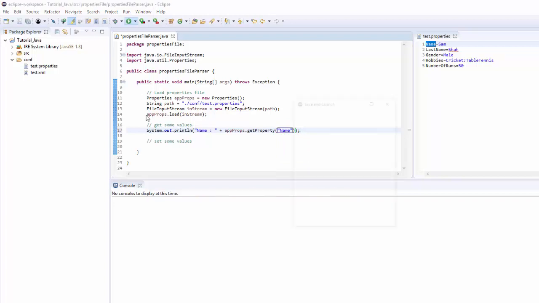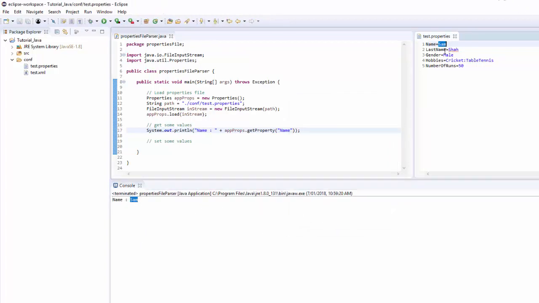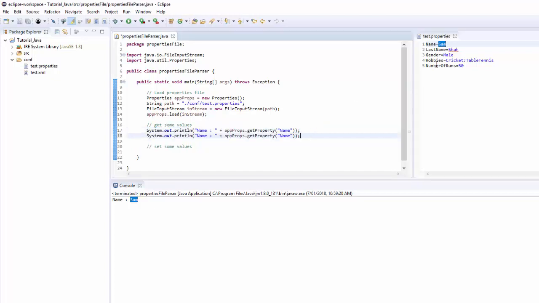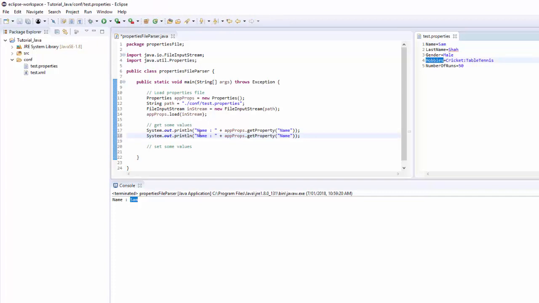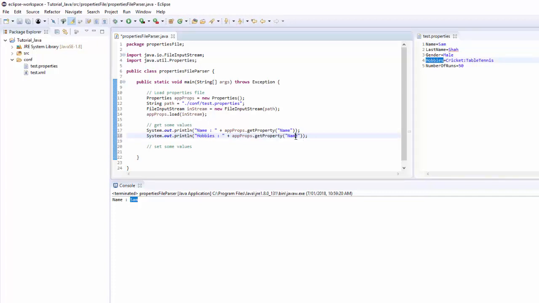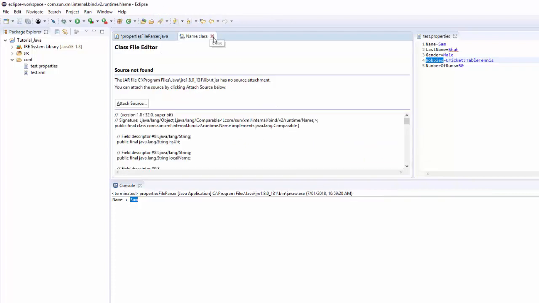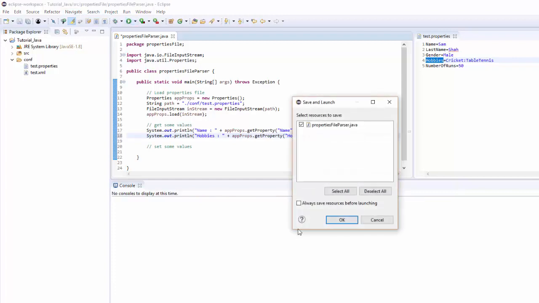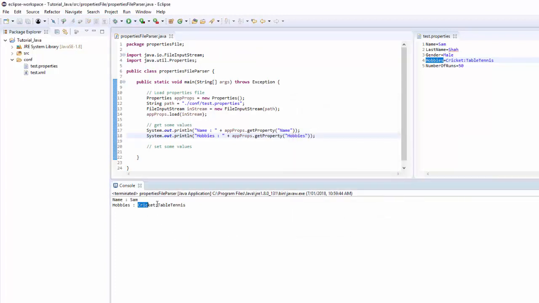So let's execute this code, and you can see that we got Sam back, which is exactly what we expected. Now let me try another example, maybe hobbies. So if I copy hobbies here and execute the same code again, you can see that we now got cricket and table tennis as a value. So this is how you call the properties file and then get the value for any key that you like to see.